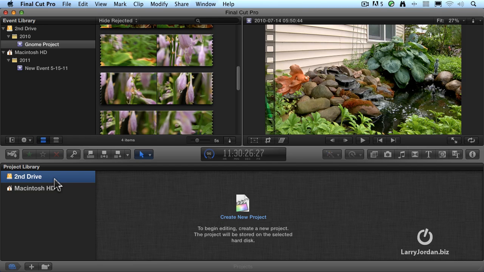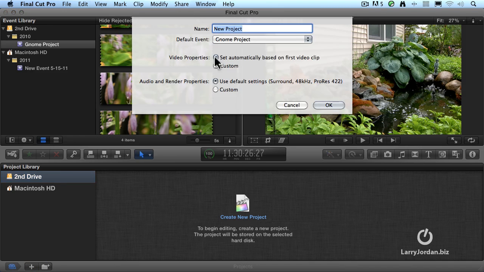Now the project file consists of how I want it edited, the render files, the waveform files, the thumbnail files, all the stuff that Final Cut needs to be able to edit the project. And because it has render files, which is media, my recommendation is to store it to your second drive. To create a new project, go down to the bottom and click this plus key. The plus key allows you to give it a name.